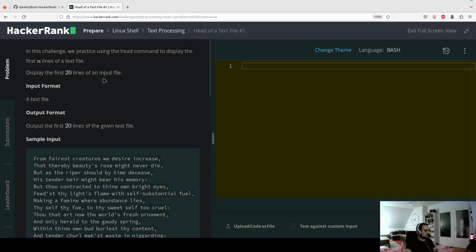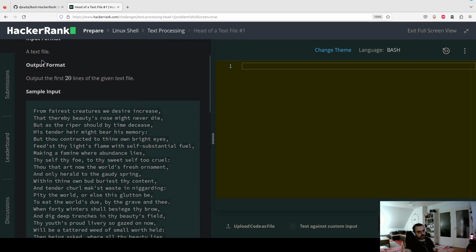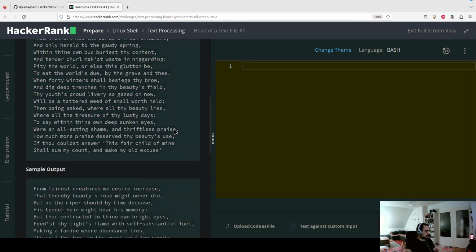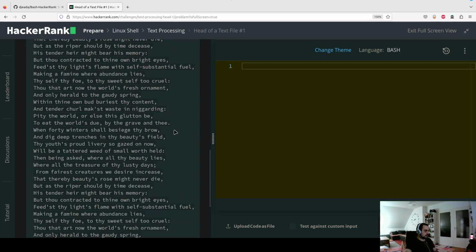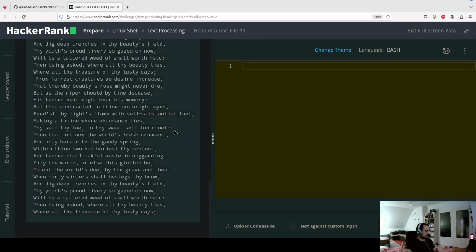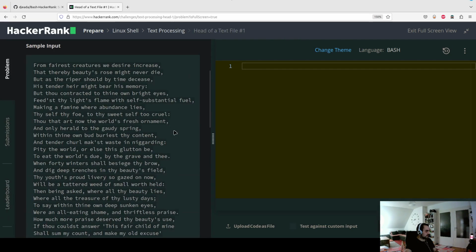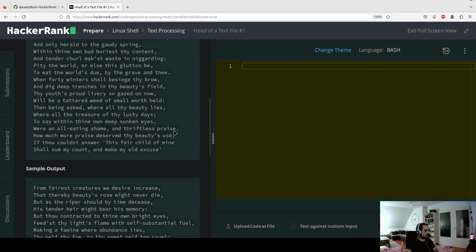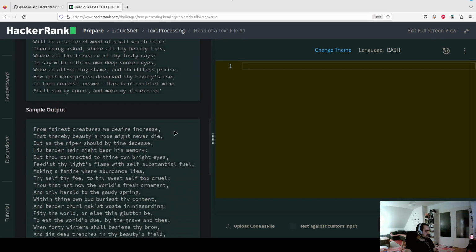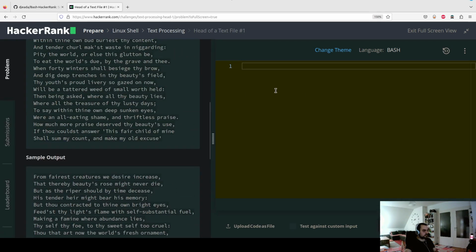So let's see the task that they prepared for us. In this challenge, we practice using the head command to display the first n lines of a text file. Display the first 20 lines of an input file: input a text file, and output the first 20 lines. That's the sample input. We won't be reading it, it's too big, and I guess the sample output is the first 20 lines of it. But it looks at least as big as the input, or maybe even bigger, but I won't be checking it.